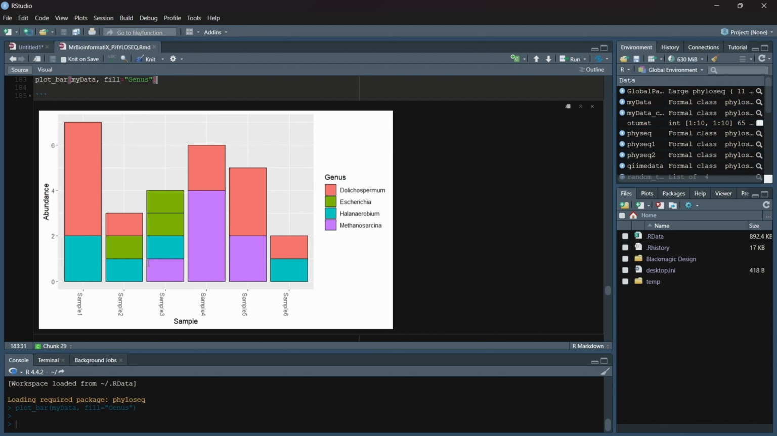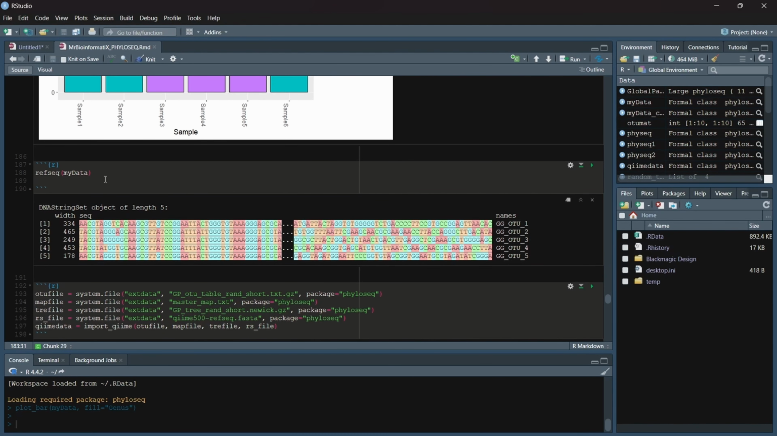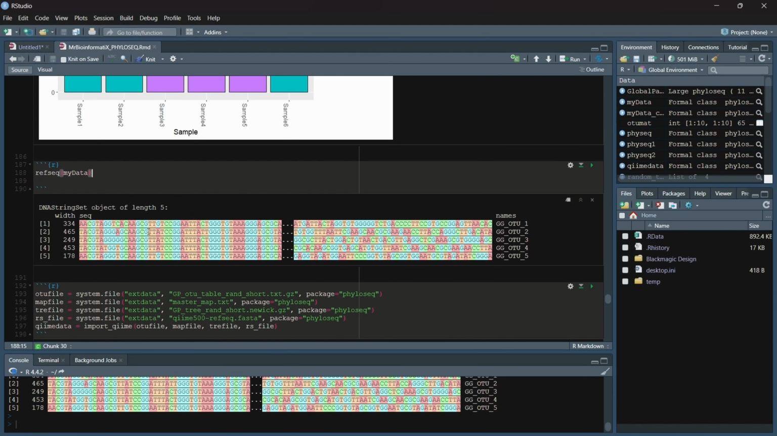Now let's take a closer look at the reference sequences associated with our phyloseq object. The refseq function allows us to extract and examine the reference DNA sequences that correspond to the operational taxonomic units, or OTUs, in our dataset. So we use refseq and then we put our data. Let's run our code.